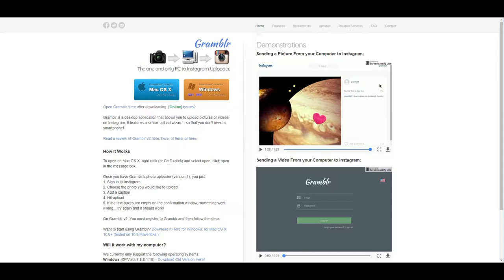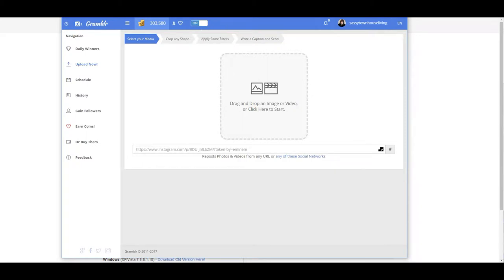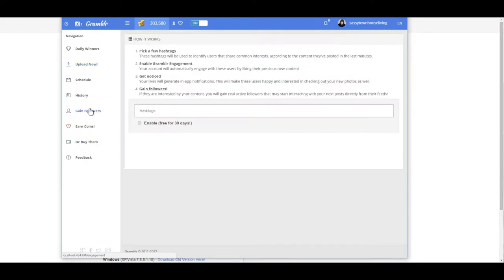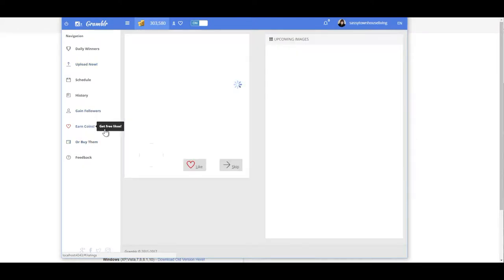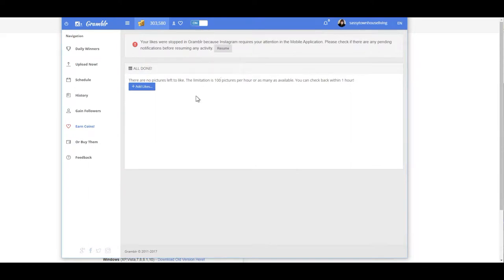So what I'm going to do now is take you over into Gramblr and show you how quickly and easily you can start uploading too. So here's the interface for Gramblr, and they do have some other features that you might want to poke around with and navigate around and see if they're something that you're interested in. You can gain followers, you can earn coins. I personally don't do any of this stuff because I'm mostly interested in just uploading my photos and moving on. But there are some folks that like these types of things, so definitely check it out.